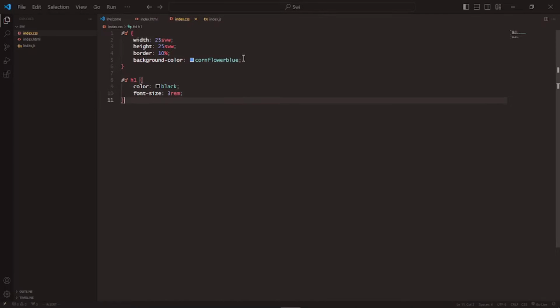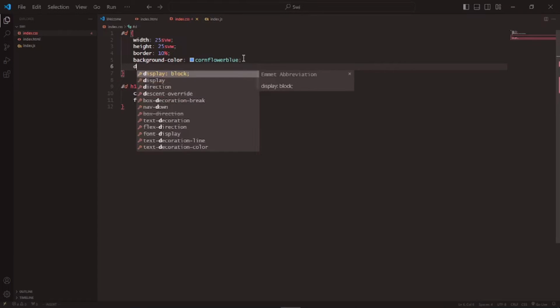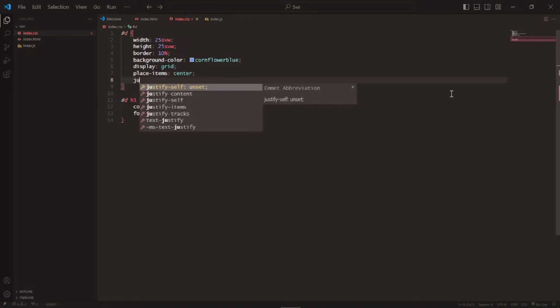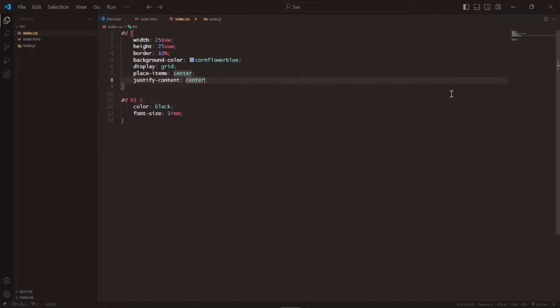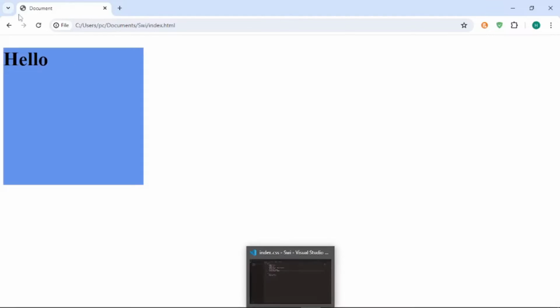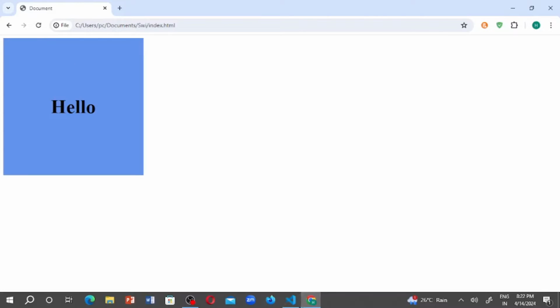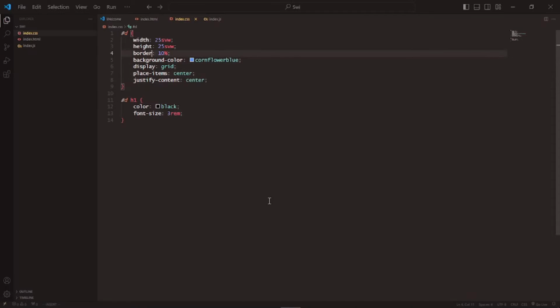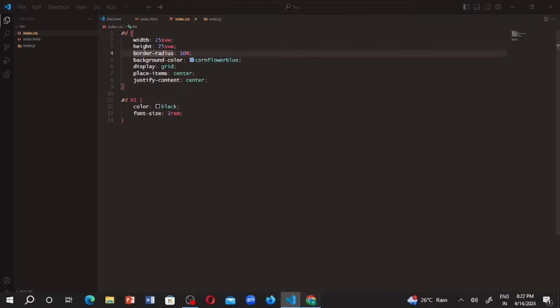And then to center it, I'm going to set the display to grid, place items center, justify content center. There. Now where's the border? I meant to write border radius. Border radius 10%.